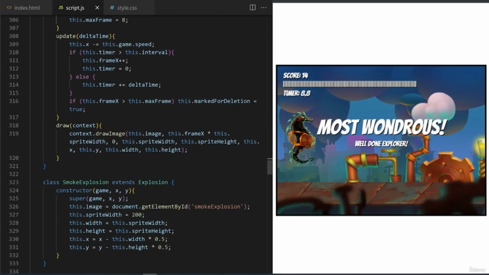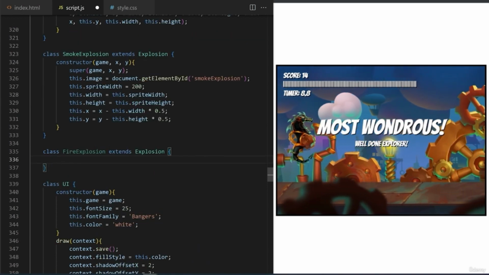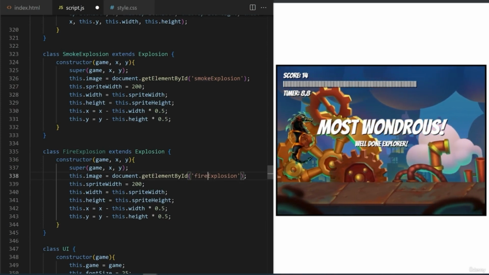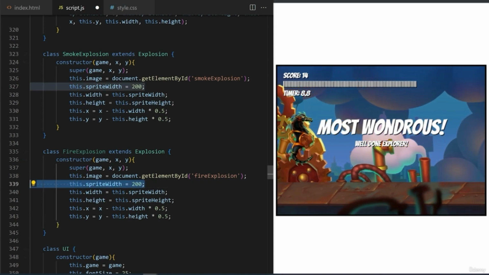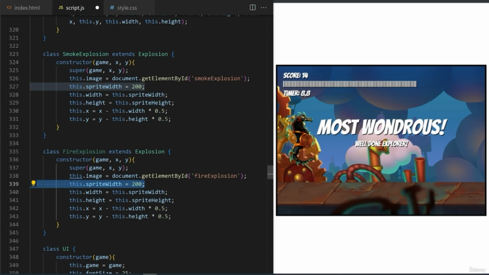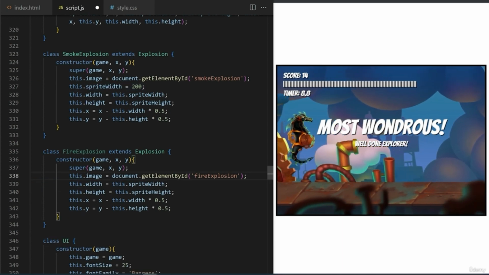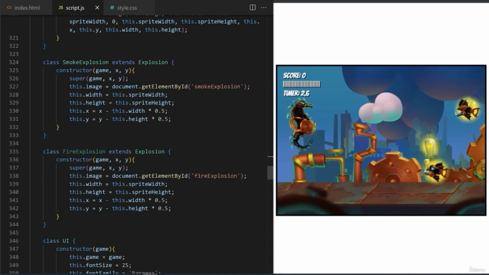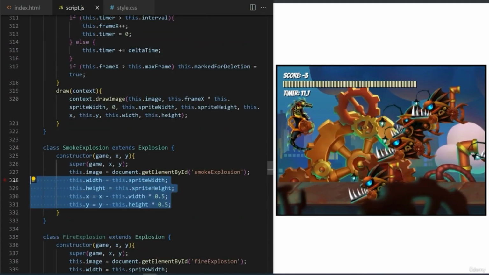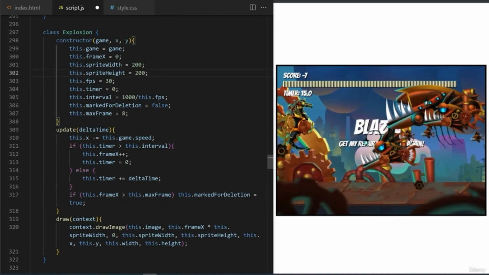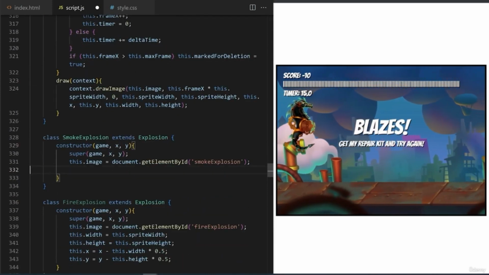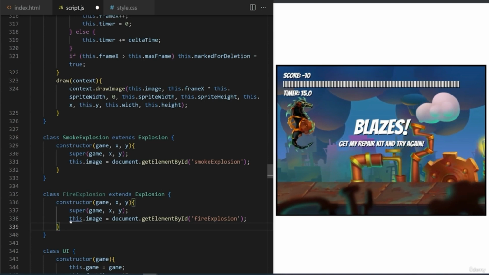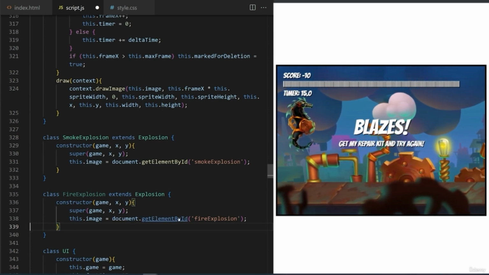Let's create a fire explosion. This time it will be very simple. I copy all the code inside the constructor into the other child class. Image will have ID of fire explosion like this. I actually decided to refactor the fire sprite sheet, and now both smoke and fire sprite sheets have frames 200 × 200 pixels. In that case, I can remove sprite width on child class and I can place it on the parent explosion class, because now it's shared for both explosion types. In that case, I can actually take all these properties and add them on the parent class as well. I remove them here since they will be automatically inherited. Nice, that's cleaner. So only the images are specific for each class. All other properties and methods will be shared and inherited from the parent class.